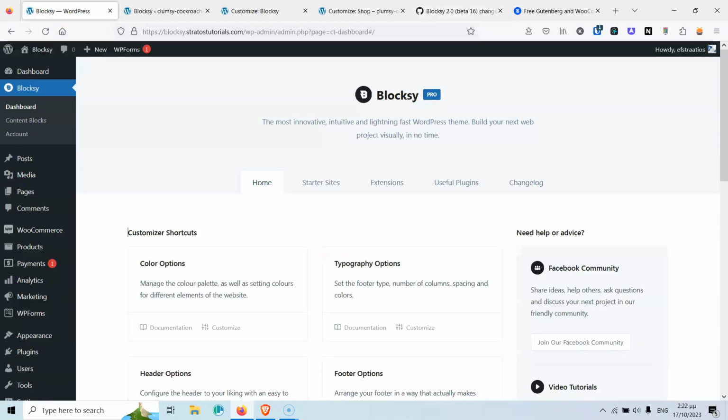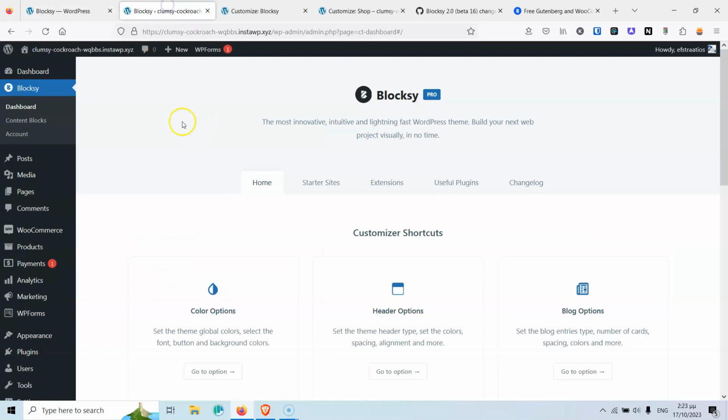Now let's go to the website that we're going to play with. This is a website that I have installed the beta second version, and I have also another with the latest 1.9.8, which is currently the latest, just for a comparison. So we're going to start with the Blocksy dashboard, and we're going to start with the home tab.